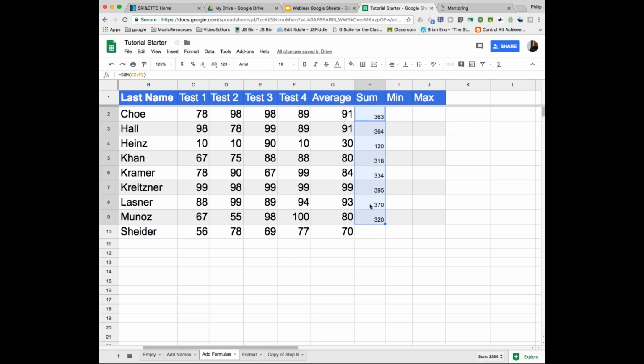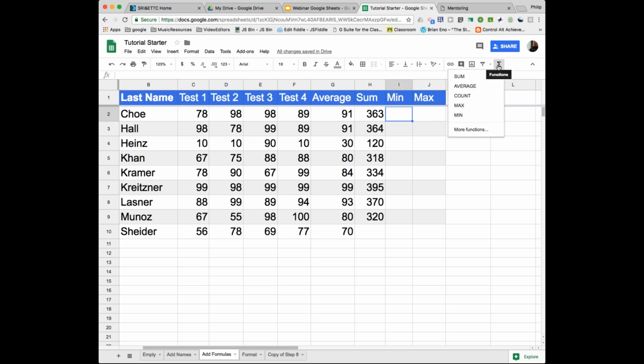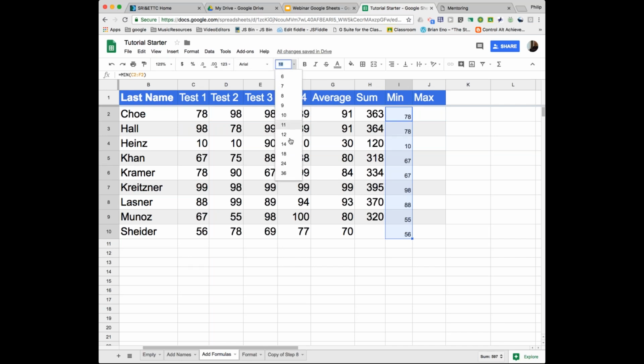Now, maybe I want to create a column where I find everybody's minimum test score. Okay, maybe I'm that nice that I drop your lowest test score. I'm going to go in and select min, and I'm going to drag across, and hit enter. And there it is, there's my minimum. And again, I'll copy down. And I'll make this an 18-point font.